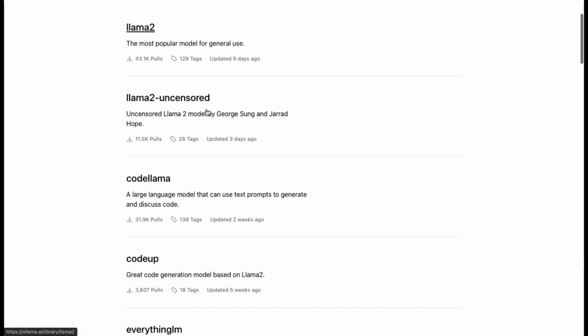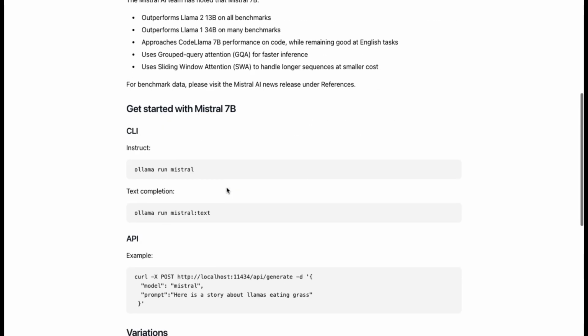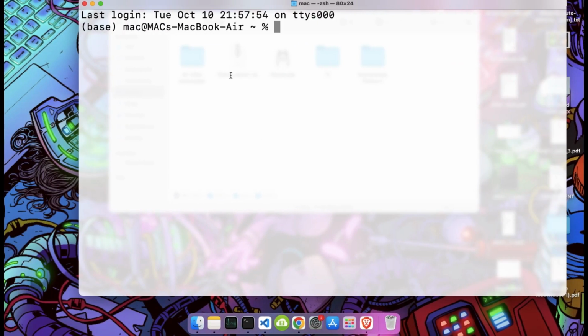If you want more information about a model before installing it, you can go to the model section and open the model you want. After this, just write the command to install the model. Then your model starts installing, and it takes some time.